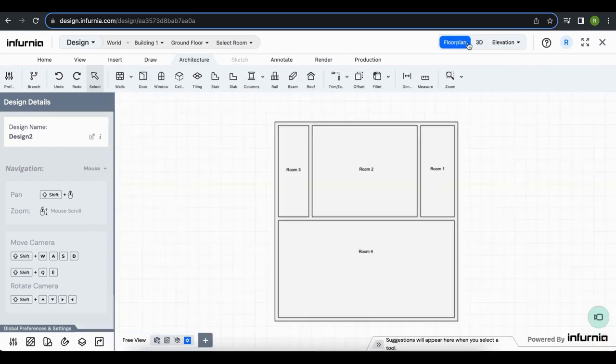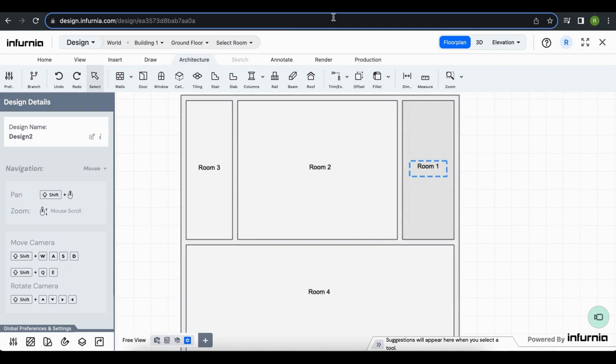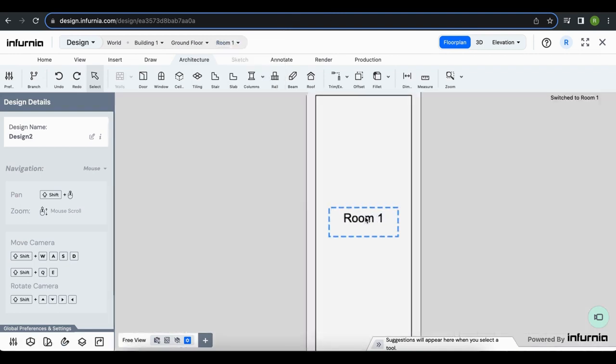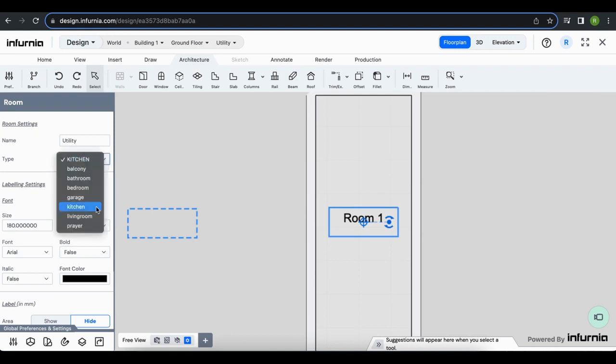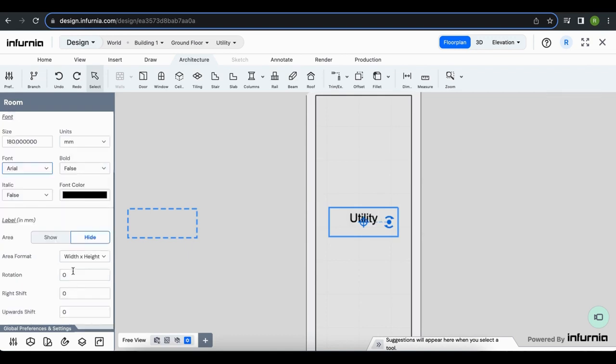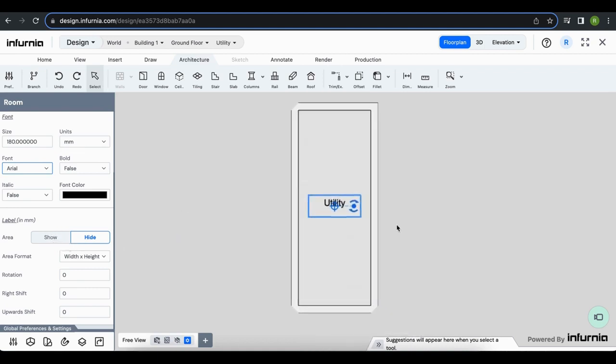Now let's understand how to specify these rooms. Let's say I'm going into room 1. So when I select the room label here by clicking on this, then the room settings open up. Herein you can specify the name of the room, and you can also specify what type of room it is. So I will specify that this is a kitchen. Secondly, you can also show the area of that room in this particular view.